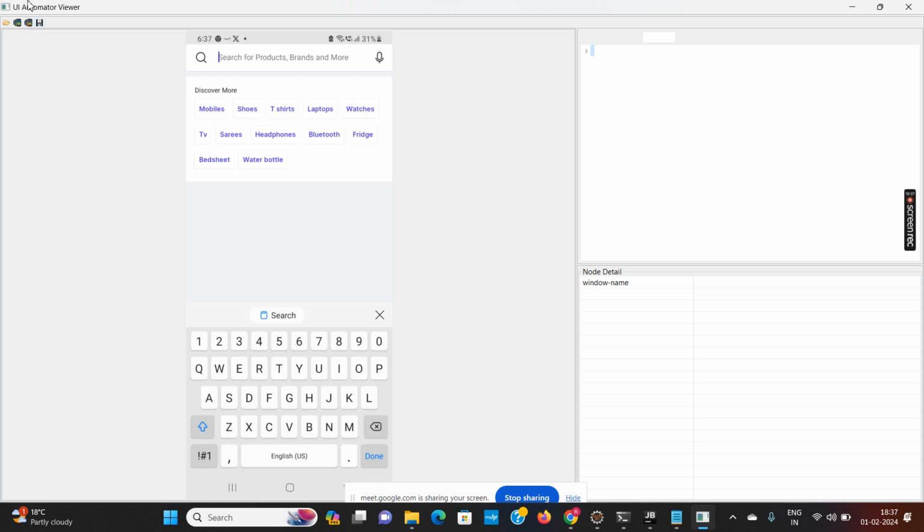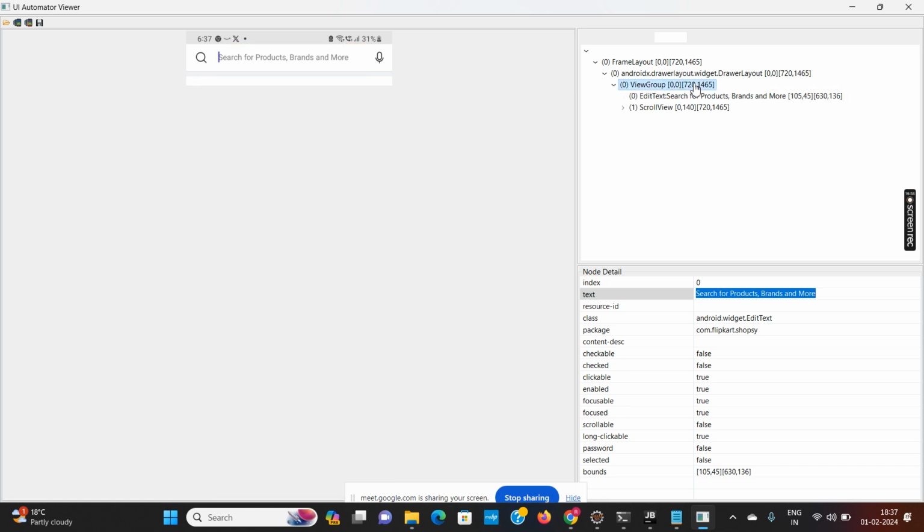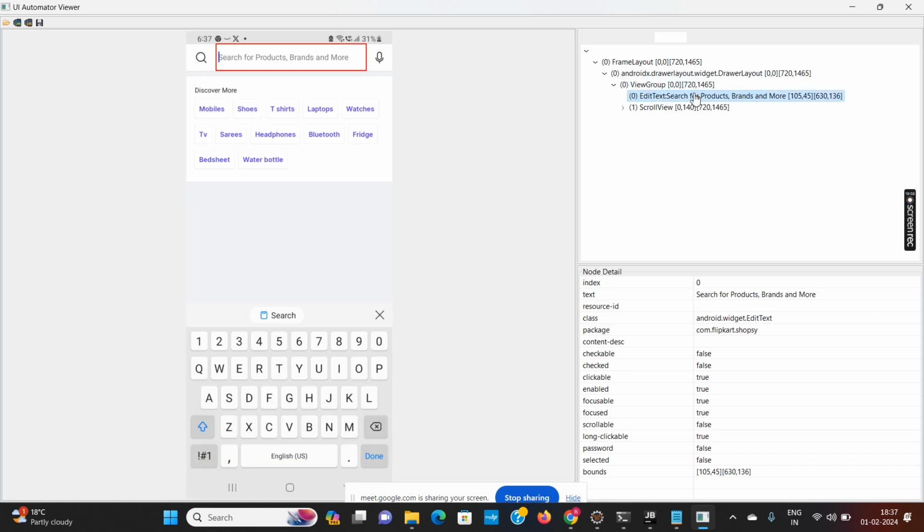And now again when you click over here, like this, you will get, like here, search for product names and brands. So you can use this thing again, Control C. Okay, so this is the element only. This is the scroll view. This is the element only. Search for products, brands, and more. So you have copied this text again.